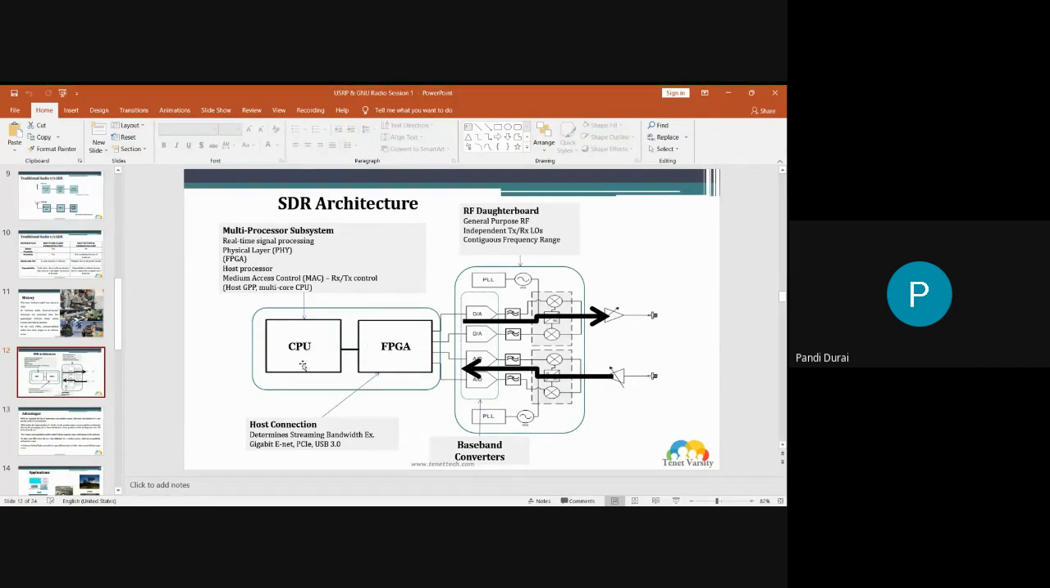In the CPU, you'll be having the software. So this is the software part, and this is the hardware part. The whole structure is the SDR architecture. You'll be using the RF front end for baseband conversion, and the host, the FPGA and CPU are meant for a multi-processing subsystem. It will process the information signal, whatever you are giving. This RF front end is only meant for RF to IF conversion and IF to RF conversion while transmitting and receiving.